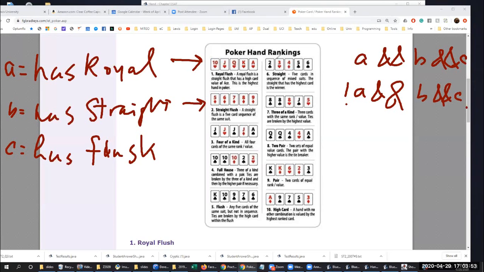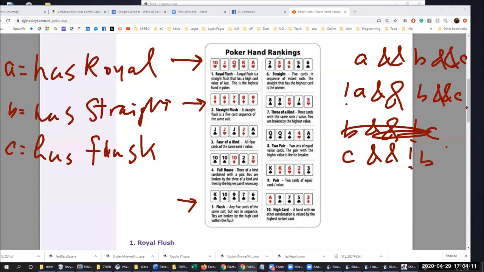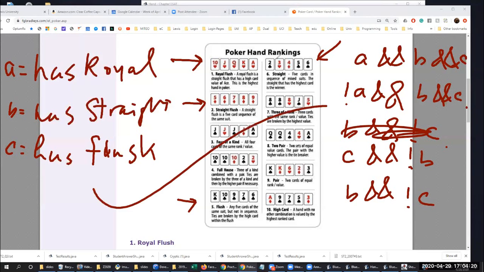Right? Is that okay? And then here flush should actually be B and not C. I'm sorry, it's flush, so actually C and not B. Is that okay? Okay. And straight actually should be B and not C. So using these three functions we calculate, we can generate the rest of them. Is that okay?